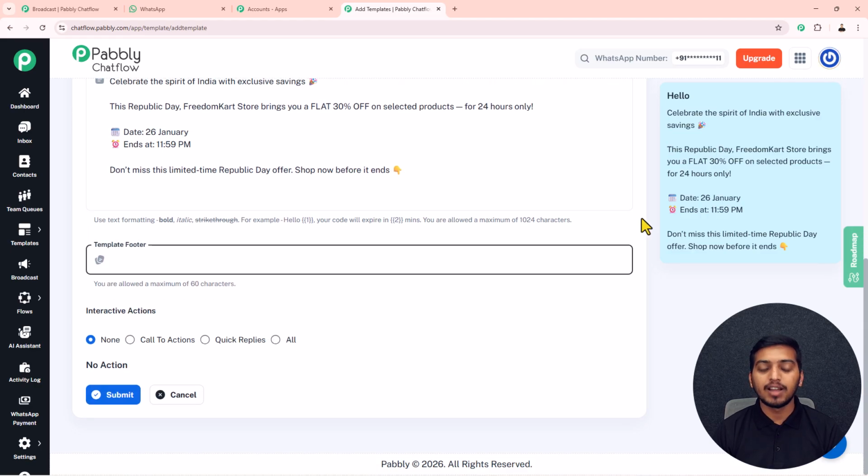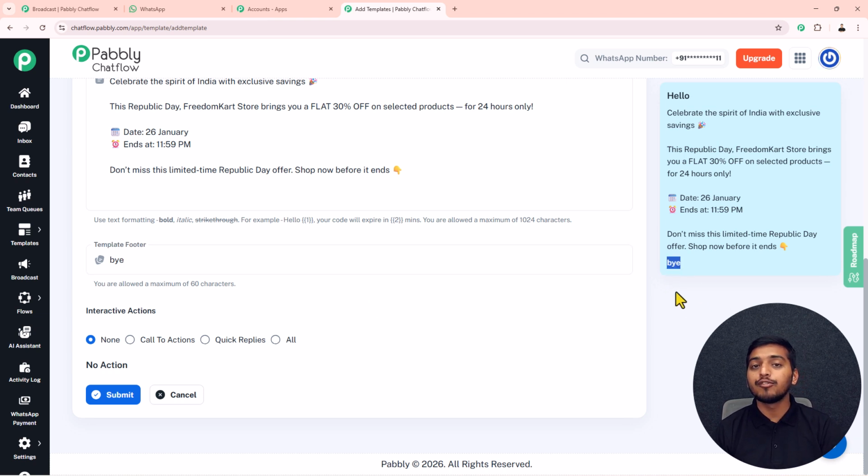Next, for this footer, if I want, I can add any footer. Like here, I have typed down this footer. You can see this is how our footer will look to our customers.